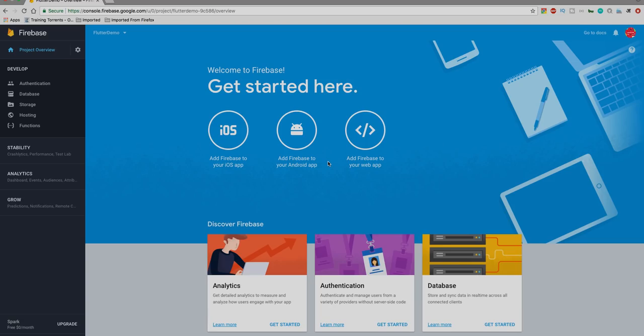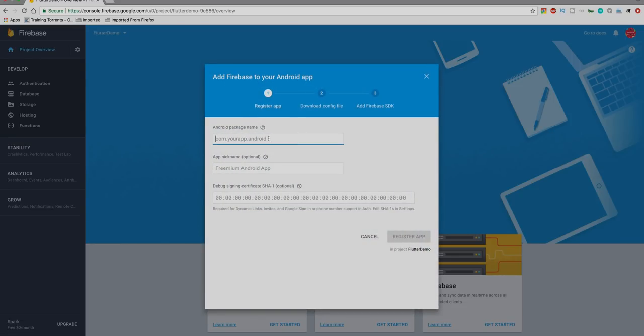Now you will get three options: if you want to add an iOS app, an Android app, or a web app. First of all we will implement it for Android, and then we will go for iOS, and it will be a similar kind of approach, so you don't have to worry about that. So let's start with the Android app. First of all you need to add a package name. The package name is a unique name, the same one which you are going to publish on the Play Store.